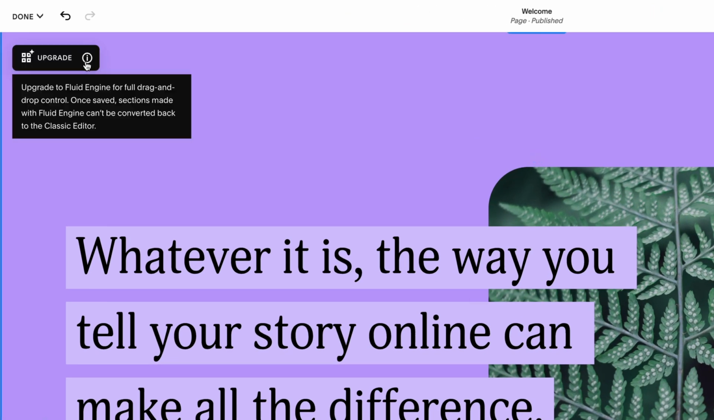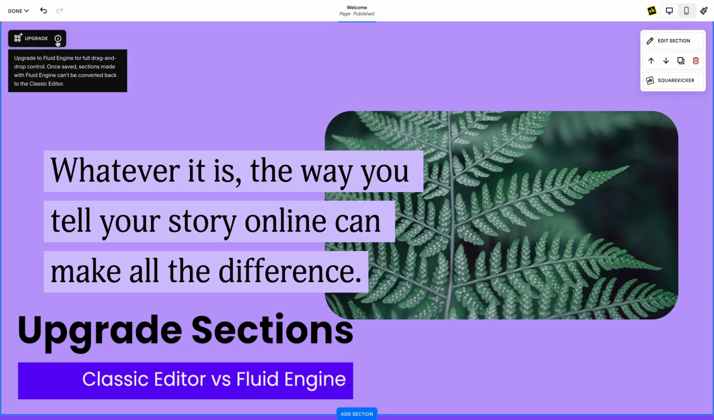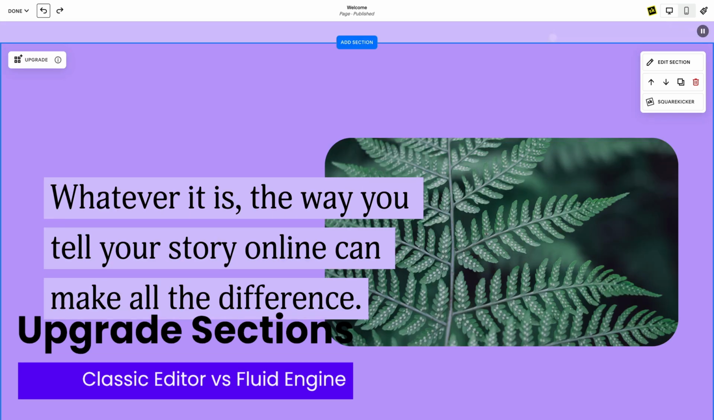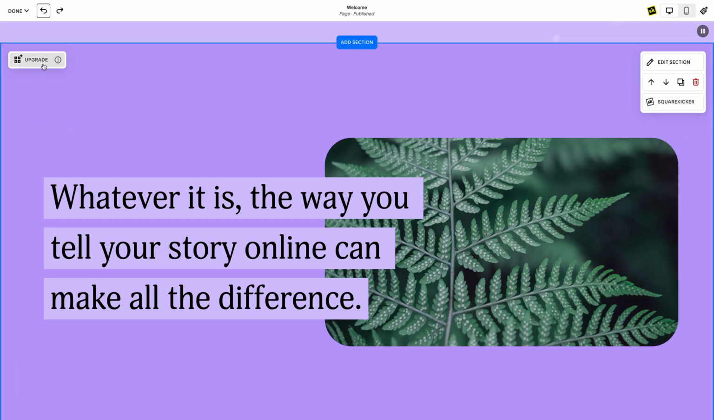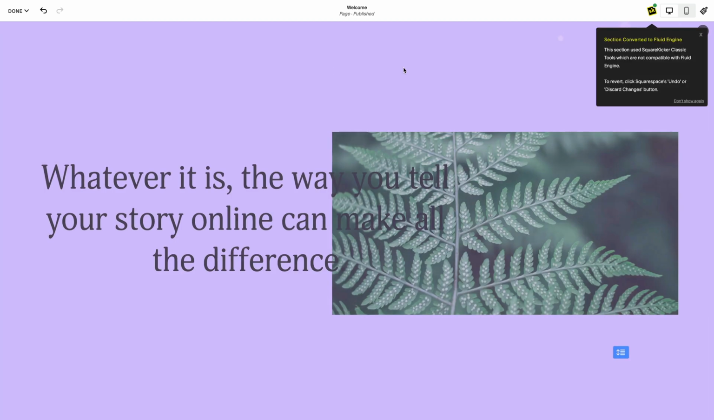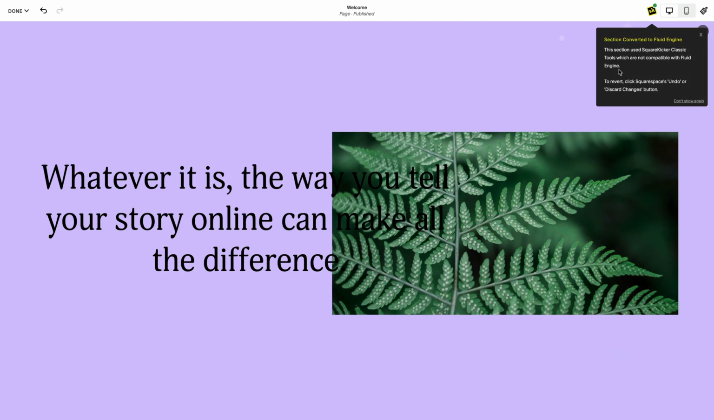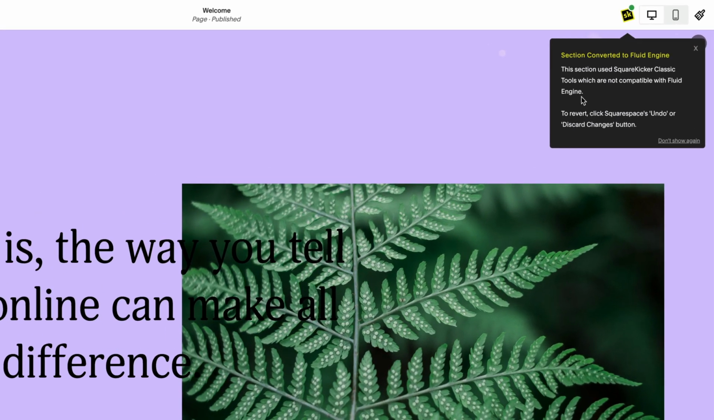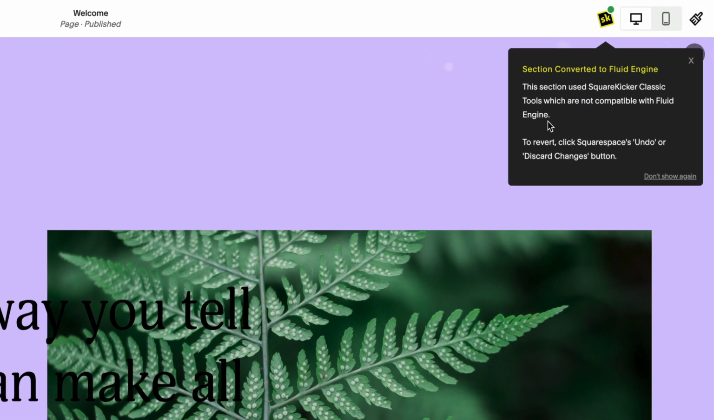You can upgrade any section that is using the classic editor to a Fluid Engine section. To convert a section from classic to fluid, click the upgrade button. This section will immediately be converted to fluid. If you are using SquareKicker or any other custom code, your section may look different on fluid, as your custom code is written for a section using classic editor. If you had SquareKicker custom changes, these will be removed and you will see a message from SquareKicker.